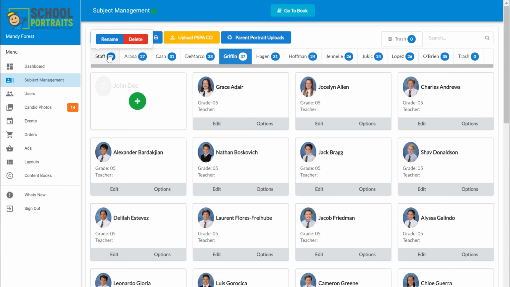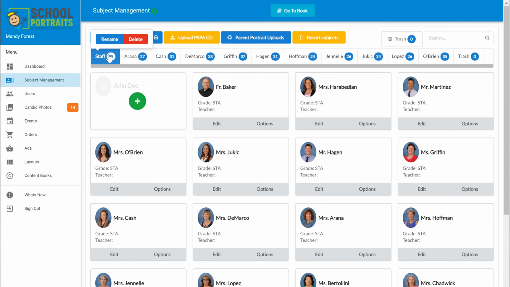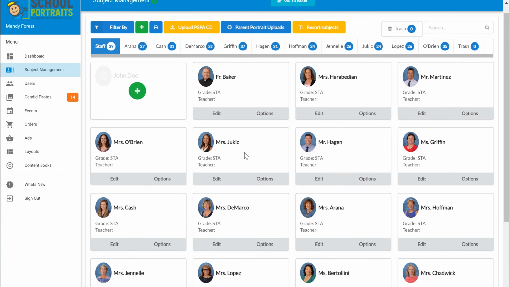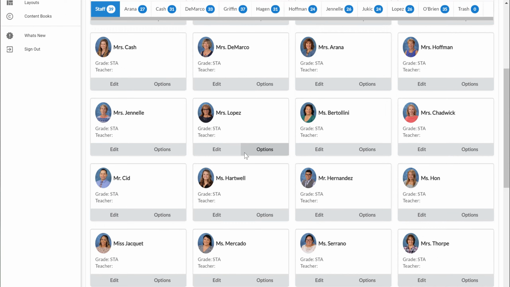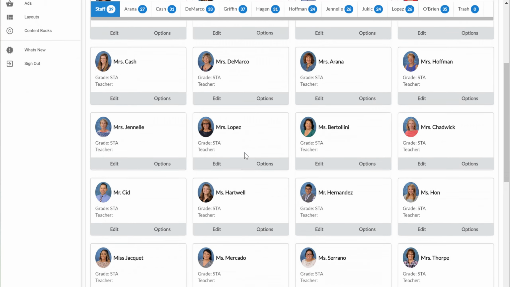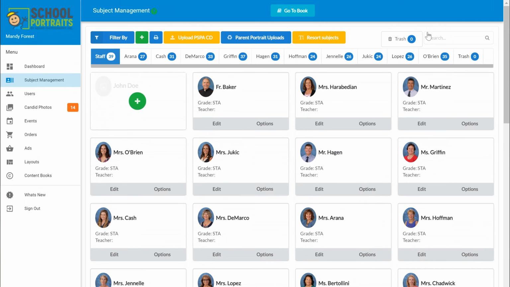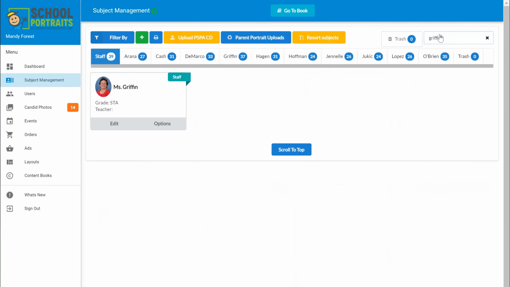Say you wanted to have your teacher on the page with their students. I'm going to come down into the staff folder and I'm going to find Miss Griffin. So here's Miss Griffin, and you can see that I did search for her name. If I wasn't able to find her right away, I would search for her name. And then what I'm going to do is click and drag Miss Griffin's portrait into her batch.